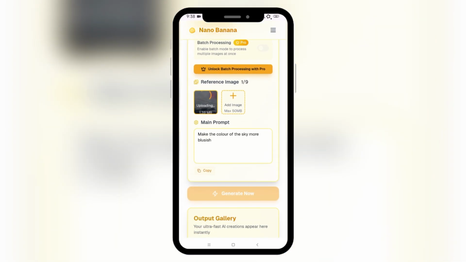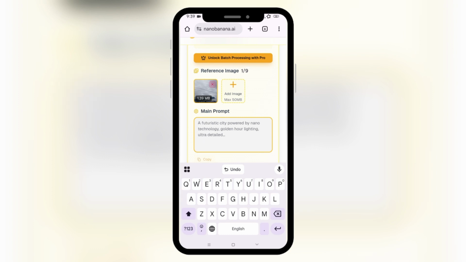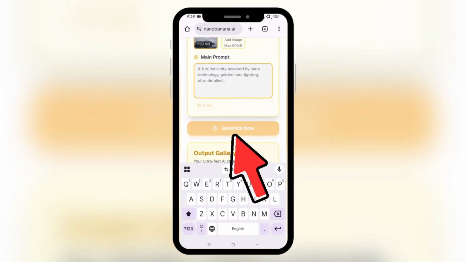While it's uploading, tap on the main prompt section and write your prompt over here. You can describe the edits like change the background, apply a title, blend two images, or adjust the colors and lighting. Once you have written your prompt, tap on generate now, which is right over here.